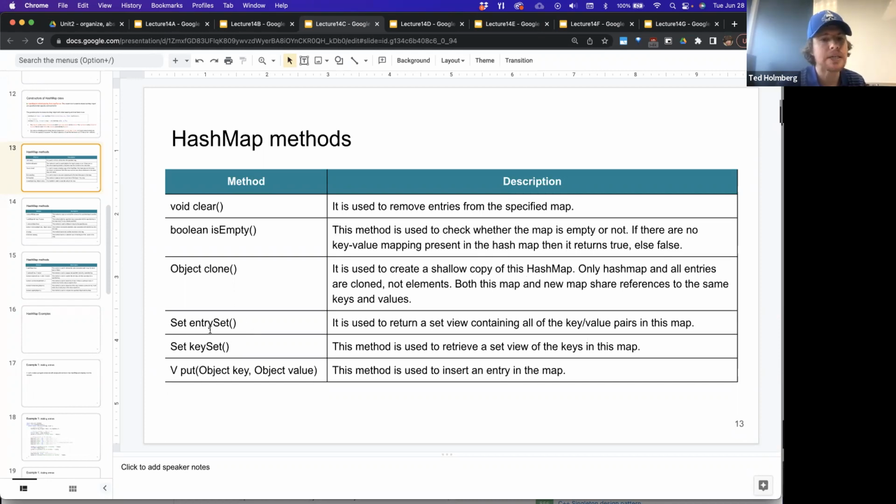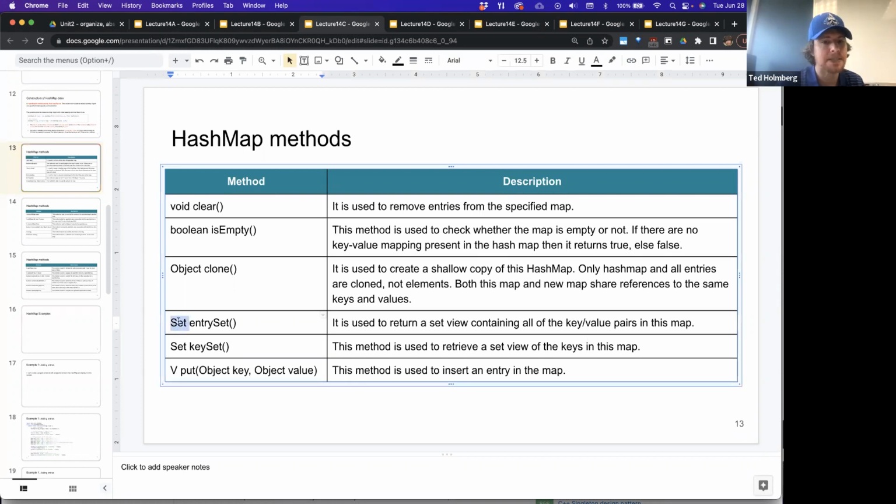We have the entrySet, which returns a Set data type, and this returns the set view of all the key-value pairs. We have keySet, which returns a Set data type, and that returns just the collection of keys in our HashMap. We have put, where it takes a key as the first parameter and a value as the second parameter, and this method is used to insert an entry into the map.